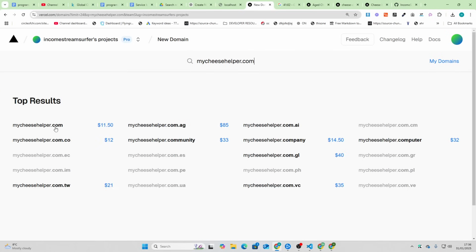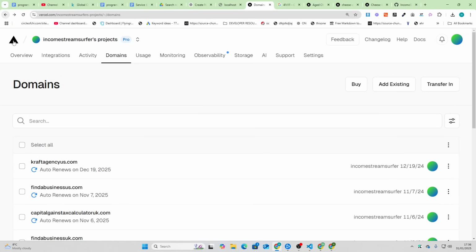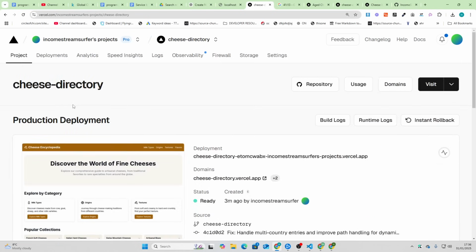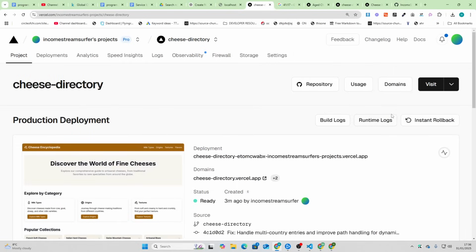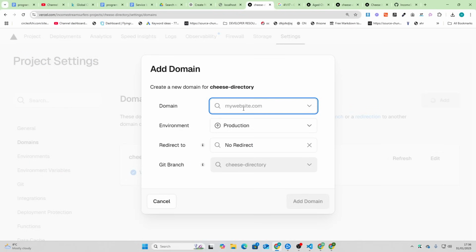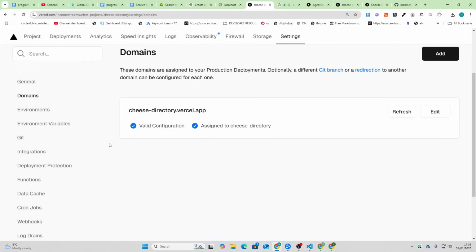mycheesehelper.com. Now, if you want to save money, don't buy it with Vercel. It's so cheap, I might just buy it. But you just click buy here, and then once you've bought it, you go back to the settings of your site, of your project, right? So click within your app, and then click domains, and then add, and then choose the domain here, and then add domain, and everything else, it'll just be done for you, right? It's literally that simple. So yeah, that's the entire process. Then you set up Search Console, you submit your sitemap, and then you move on to the next website.